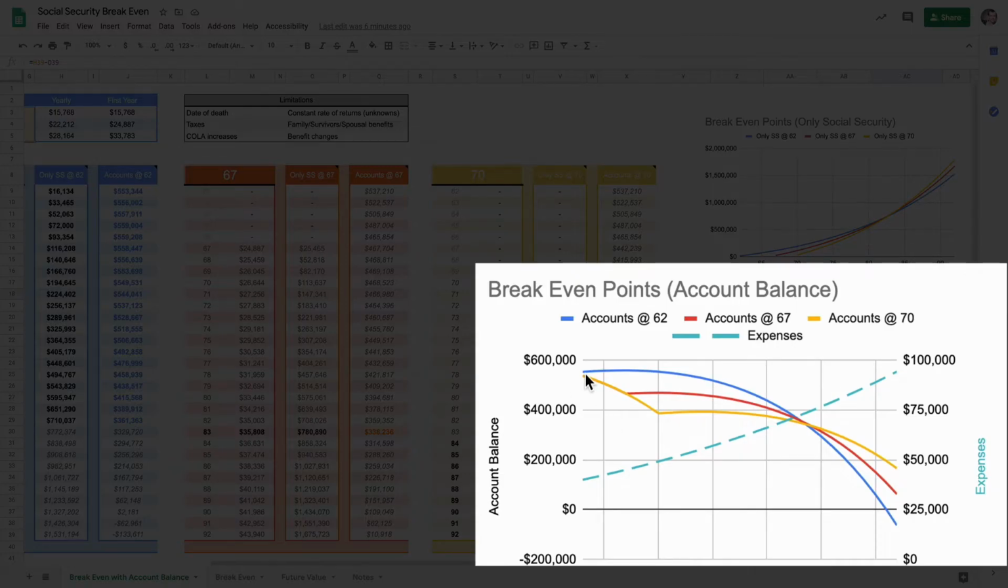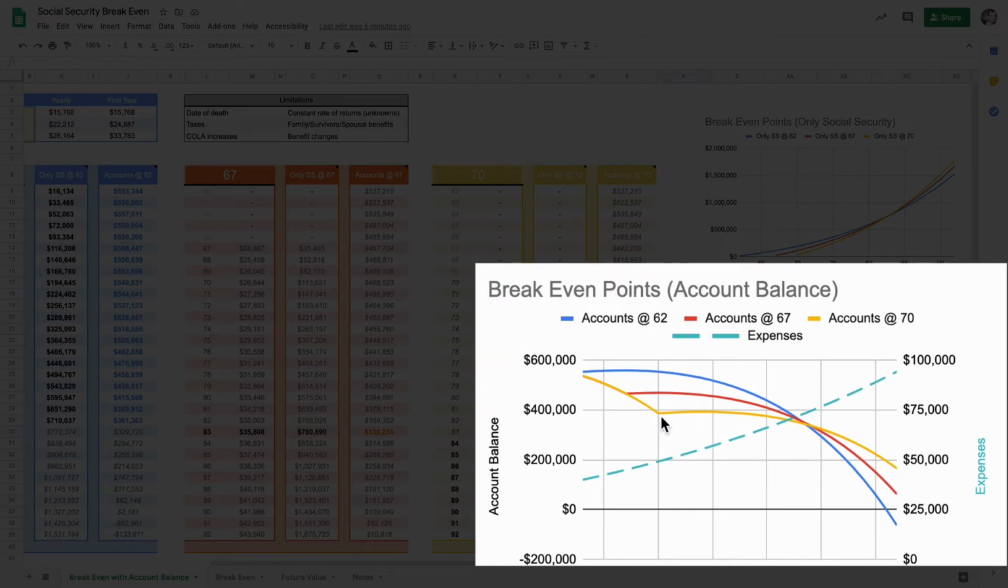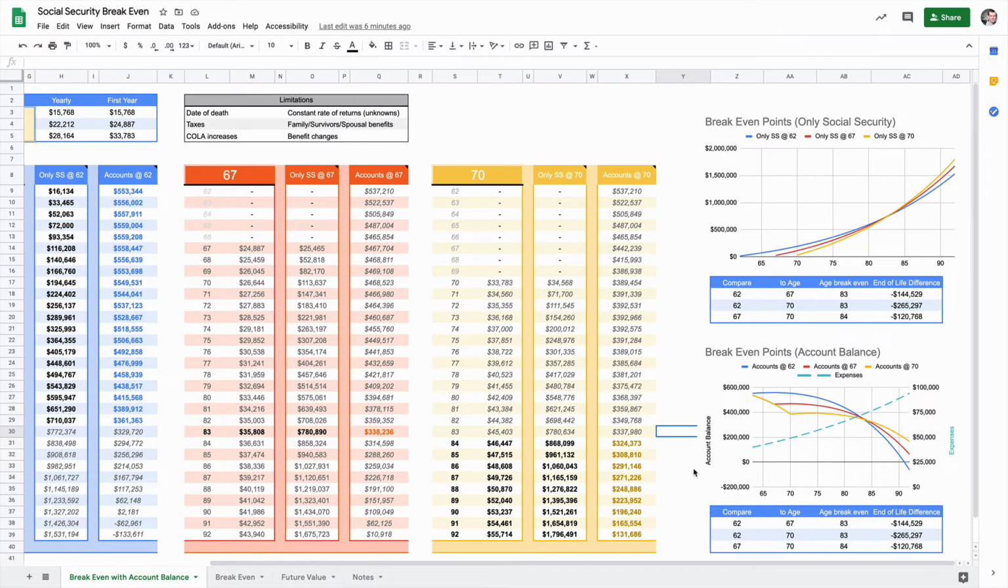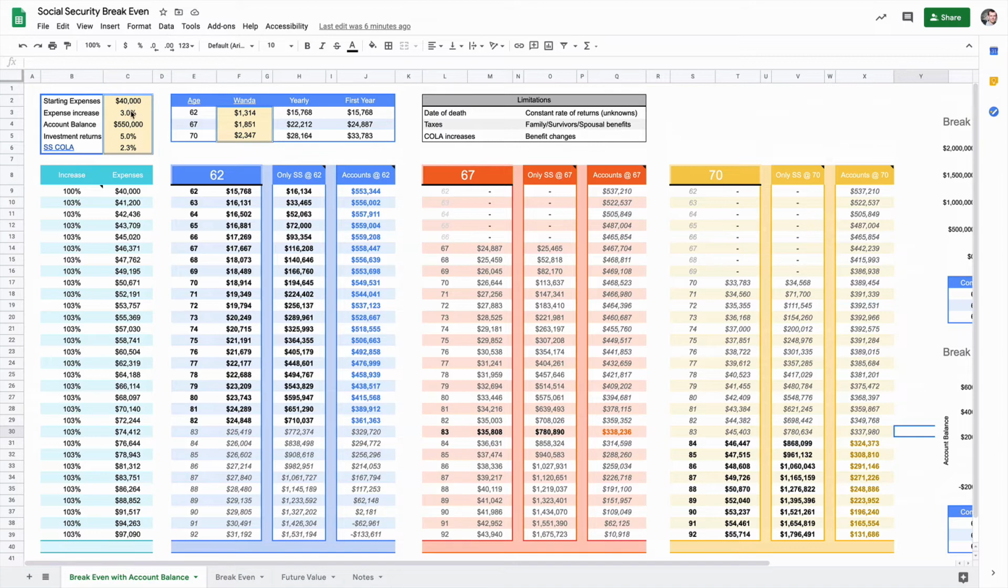Here's a little chart of your account balance going down. So 67 and 70 start going down at the same rate, and then you start taking Social Security at 67, which is the red one. Blue is 62. You see you run out of money around 91, and then the red one, 67, is also pretty low, and then finally 70 is still positive, but it's going down pretty quickly as well.